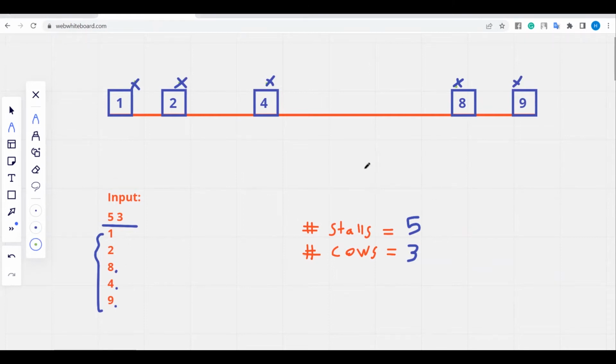After we know the locations, we have 5 stalls, the locations, and the cows. It's better to calculate the distances. Here we have a distance of 1. Here we have a distance of 2. And here a distance of 4. And here a distance of 1. So we have to put the cows inside the stalls and make the distance as big as possible.